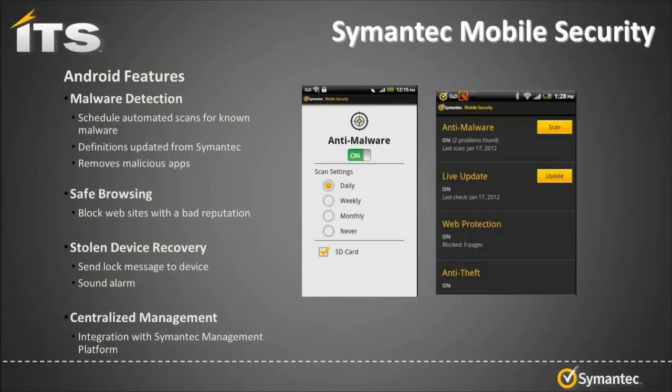Most of the malware definitions come from Live Update from Symantec, but you also have the ability to create your own blacklist and whitelist of applications. If an application is on the blacklist, when it detects it, it will notify the user and ask them to remove it, and it will also report it back to the central console. So it can aid in removing those malicious apps as well.